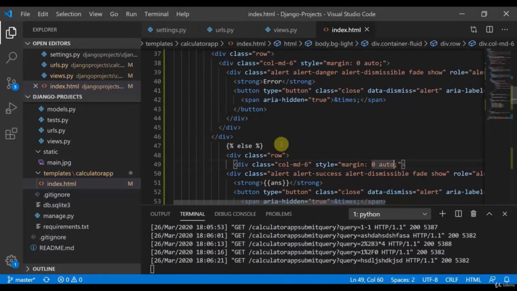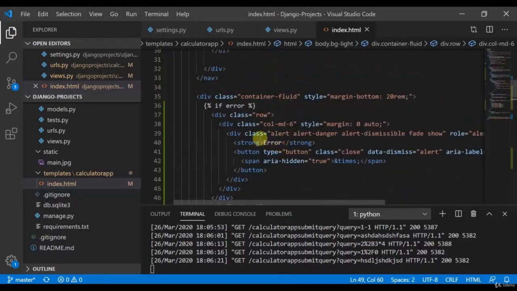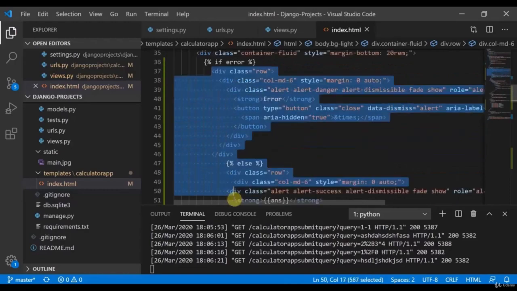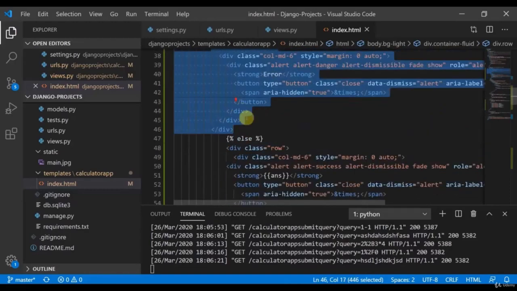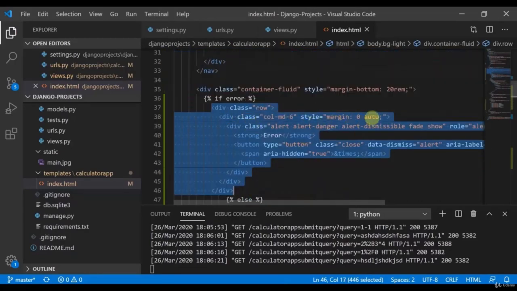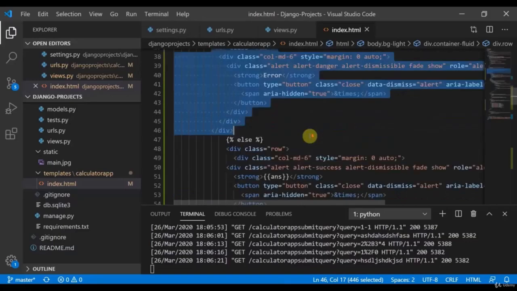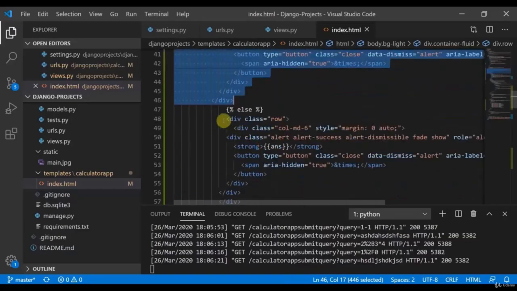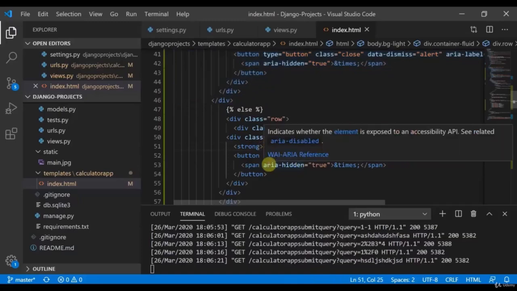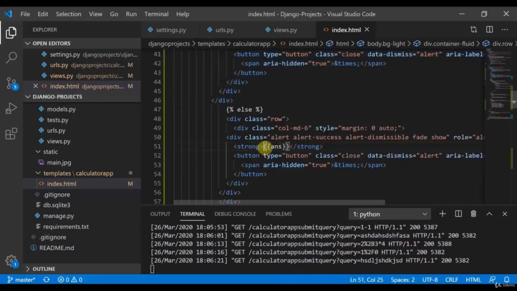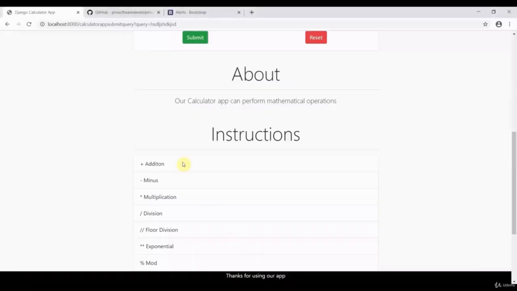So basically the error on the front end part, how I resolved it: if there was an error, I made a new row, a particular row for that. The col md6 was on margin 0 auto, or center, and if there is no error, I would return the answer. And in the same way, you can simply add q is equal to this, so basically this would return the query as well.